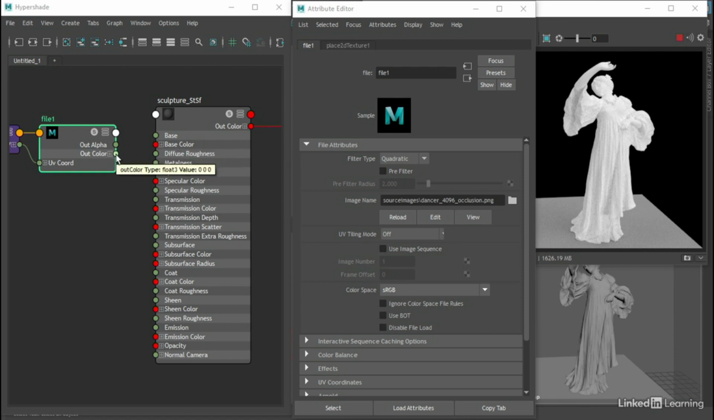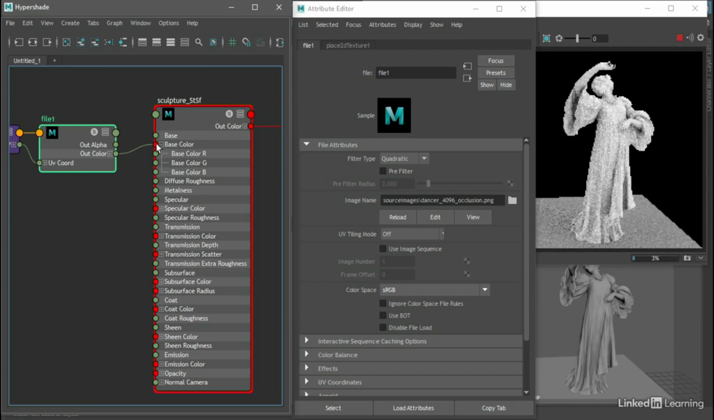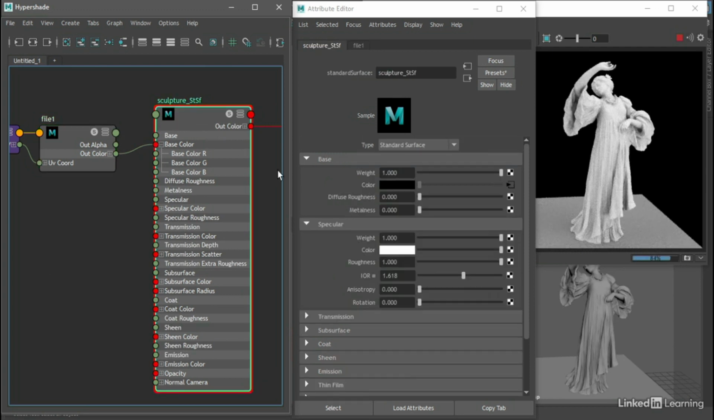We can take the file node's out color, which is an RGB value, and plug that directly into the base color of the standard surface. Select that material node, and in its attributes, we can see that the color has been completely taken over by that file input. Now, with this setup, I no longer have the ability to add any saturation or change that color in any way, unless I, for example, used a color correction or a remap value node here in between the file node and the material node.